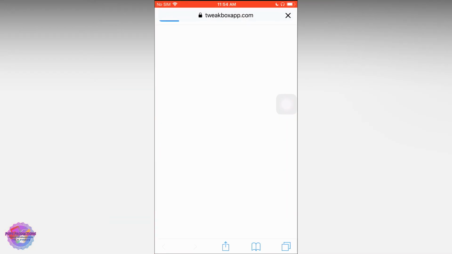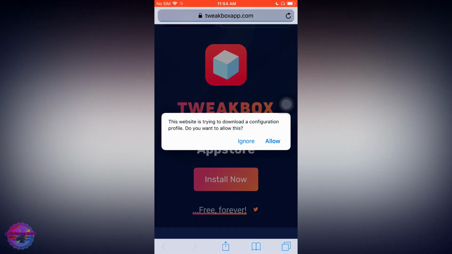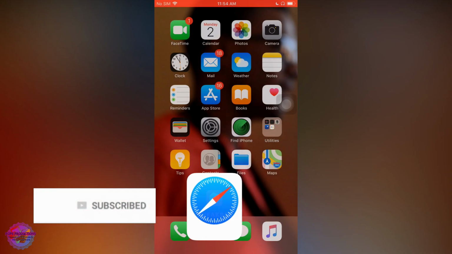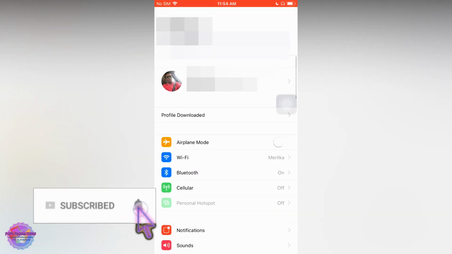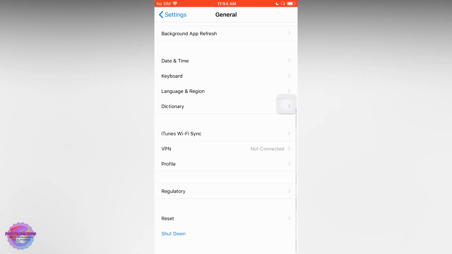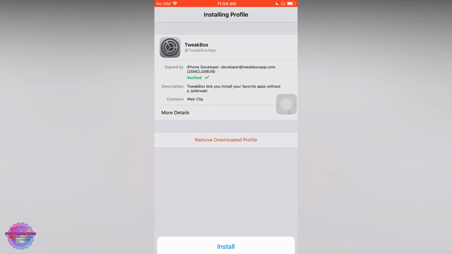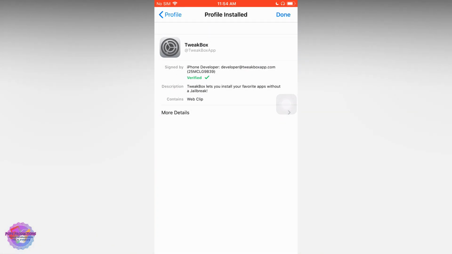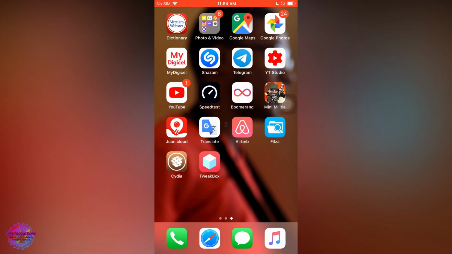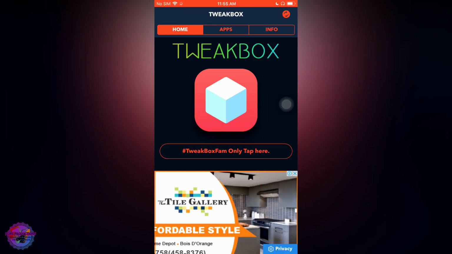Now go on to Safari and go on to twigboxapp.com, and you're going to install it. You're going to allow it to place the configuration. Then you go back to settings, and then you go over to general and profile, and then you allow the profile and you install it. Done. And now you go back to your home screen, go over to TwigBox again. And it's going to take a while, just accept the policy.